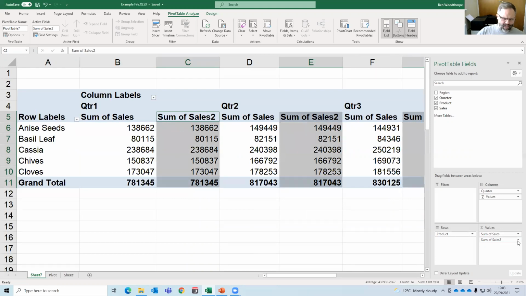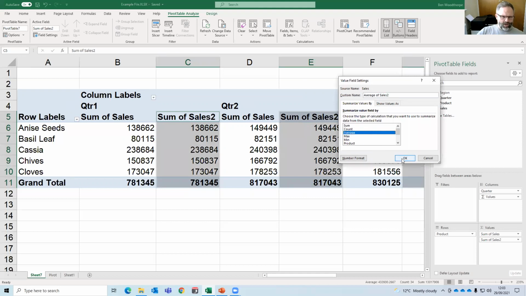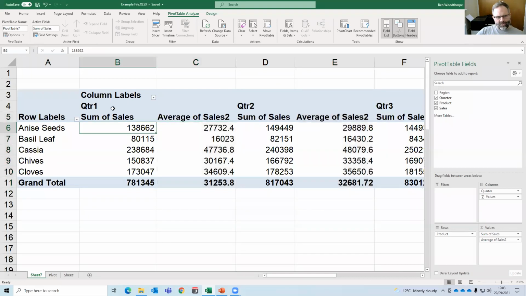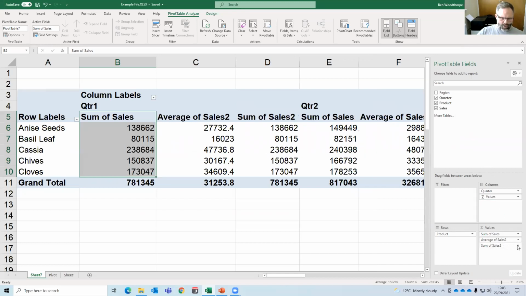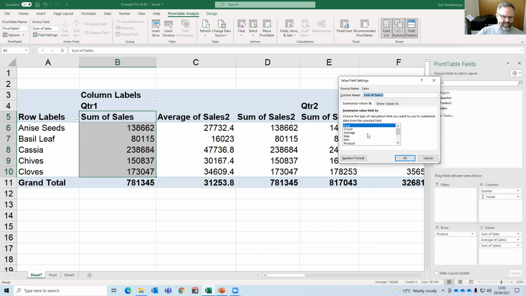So what that means now is I can come along and pop this one down, value field settings, average, click OK. So now for quarter one, quarter two, quarter three, I've got the sum of sales, which is the total, and I've got the average of sales. Now, if I drag it in again, sales again, pop the arrow down, value field settings again. Can you see it's eat, sleep, rave, repeat. It's the same thing over and over again.